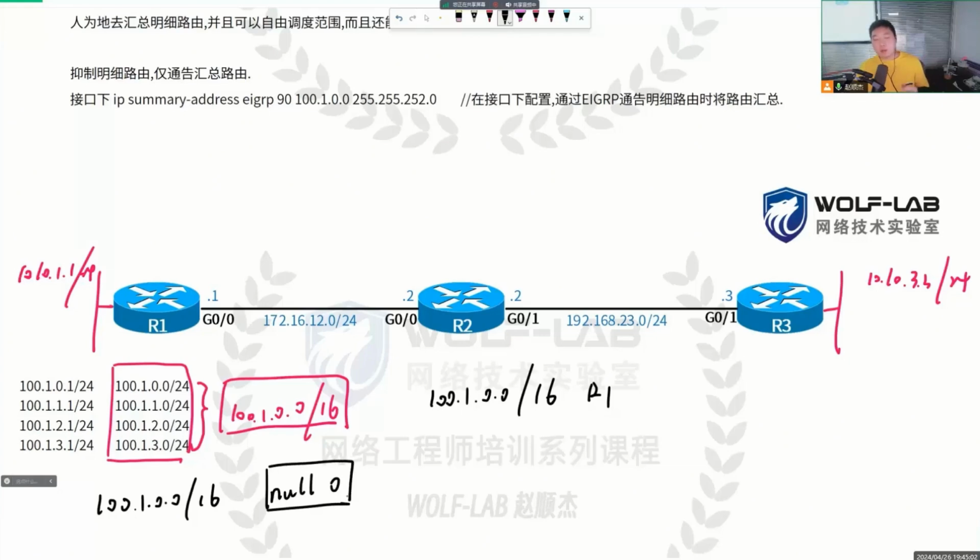Okay folks, after summarization, R1's routing table will contain a 100.1.0.0/16 route pointing to Null0, which is the trash bin, meaning any access to this destination address of the 100.1.0.0/16 network gets thrown away into the trash bin. It's a loop prevention route. So what happens if this loop prevention route isn't there?